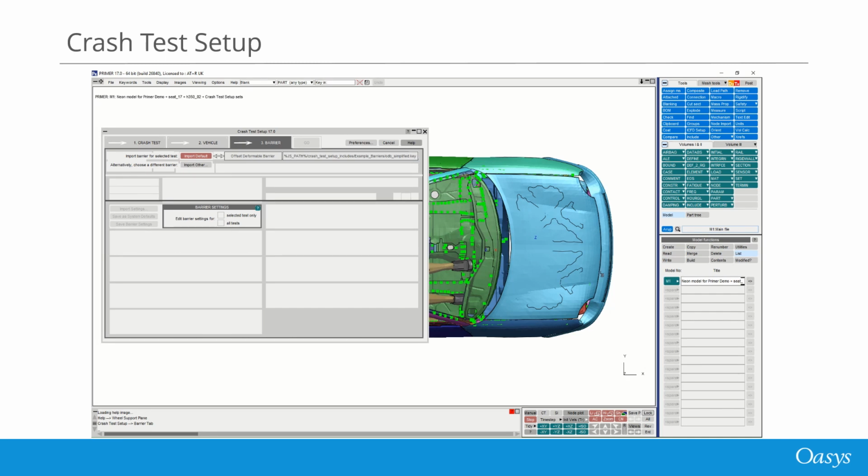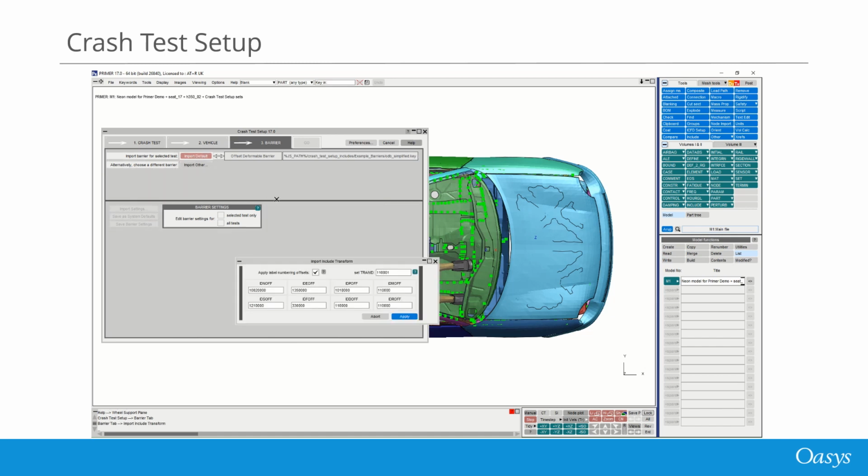Next, we have the barrier. The idea here is you save all the barrier models you use into the database, and Primer will tell you which default one to use. This allows you to ensure the correct barrier models are being used in your analyses. You can optionally select a separate barrier from disk as well. Here, I'll just import the default barrier.